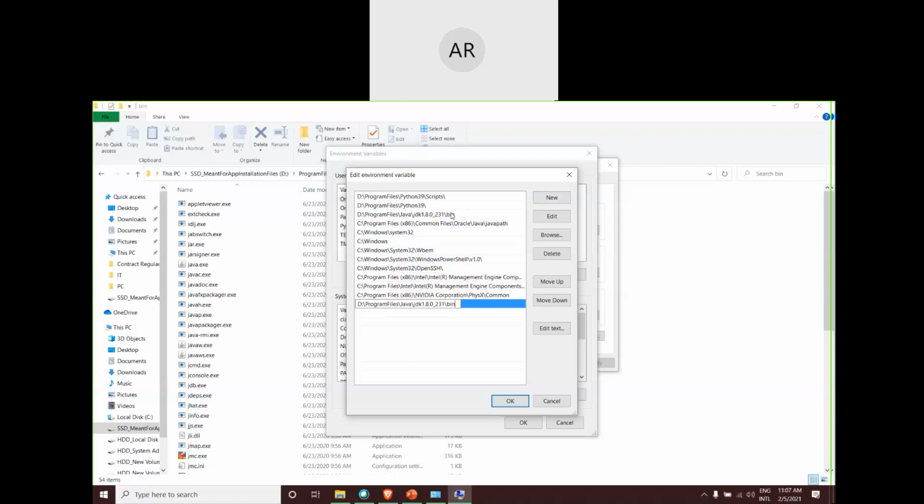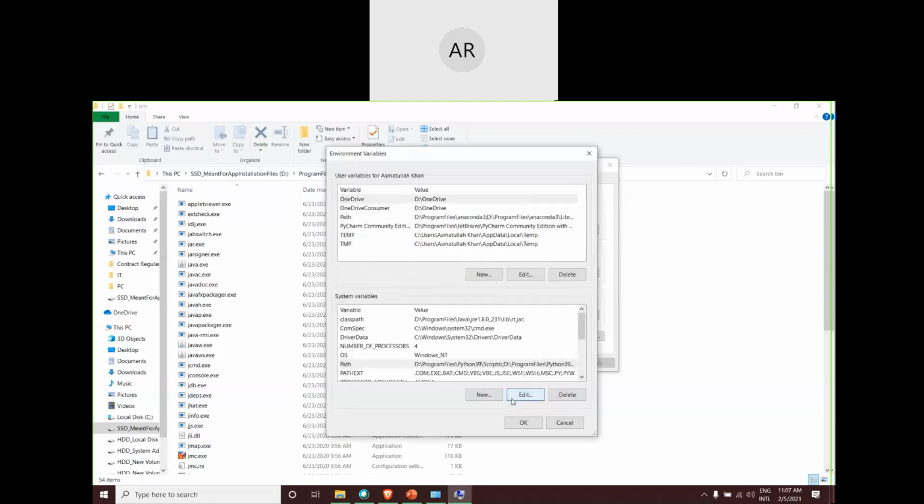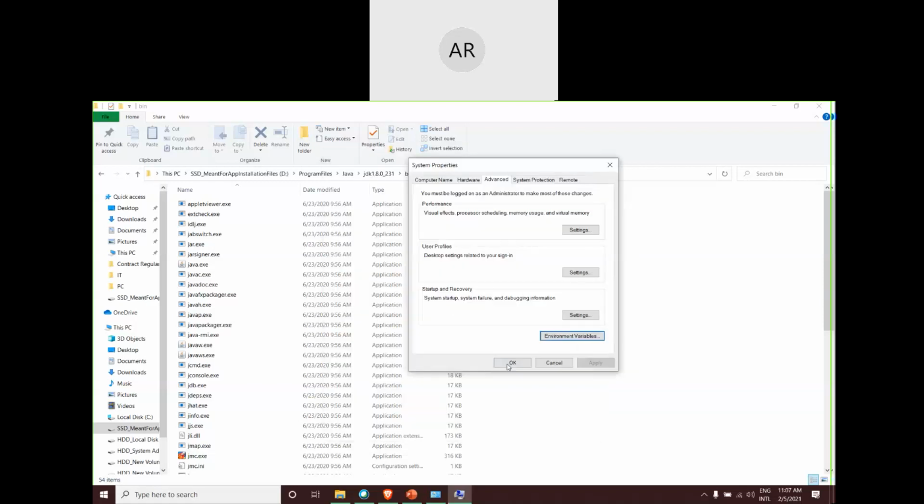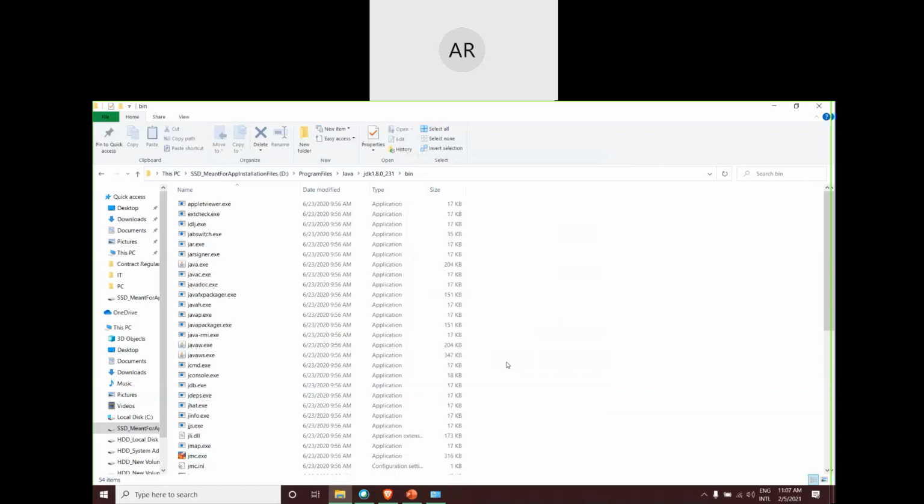But you can see here that it's already present exactly in the third line. So I need not do it again. What you need to do is, you need to press Ctrl V, then press on OK button. Press OK again, press OK again. Three times you have to click on OK buttons after it.